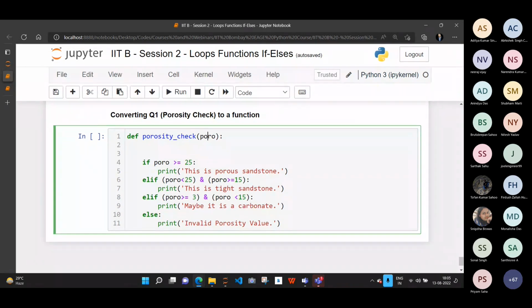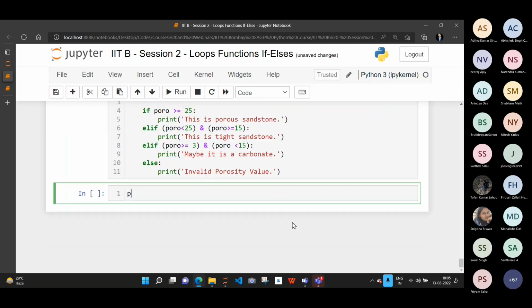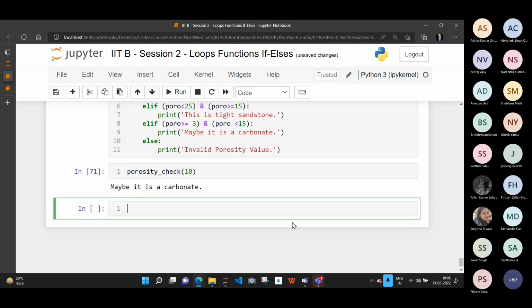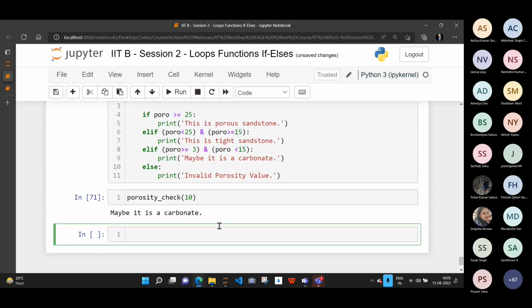Return, you need to return. I mean, you are not returning anything, which is okay, but you don't need to unnecessarily type the return keyword if you are not returning anything, right? So in this case, this is one variant of creating this function. Okay, now let's try it. Porosity check. If I provide 10, you can see maybe it is a carbonate.